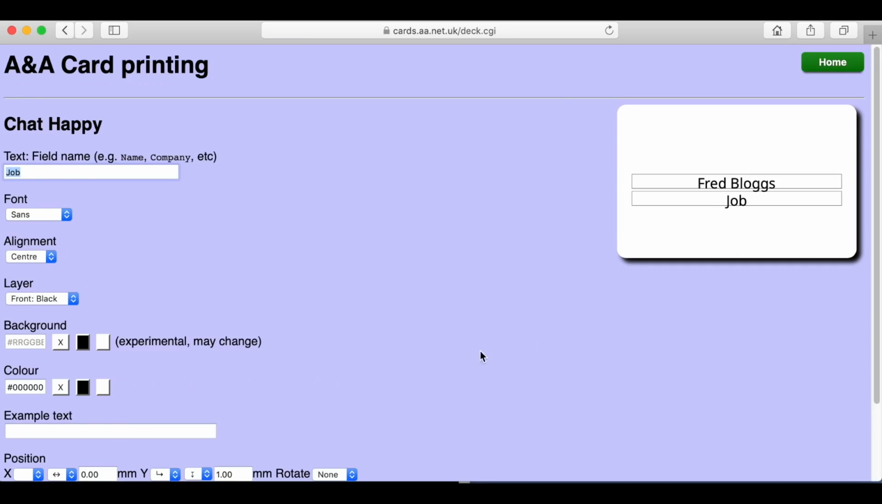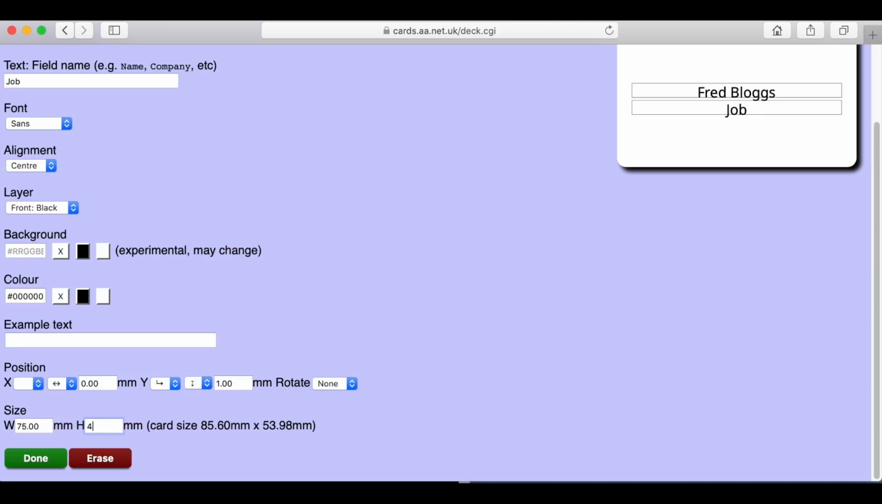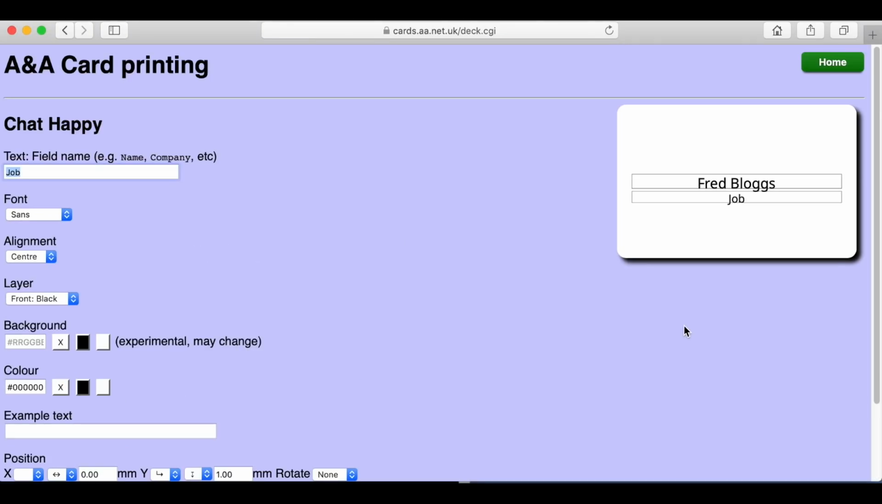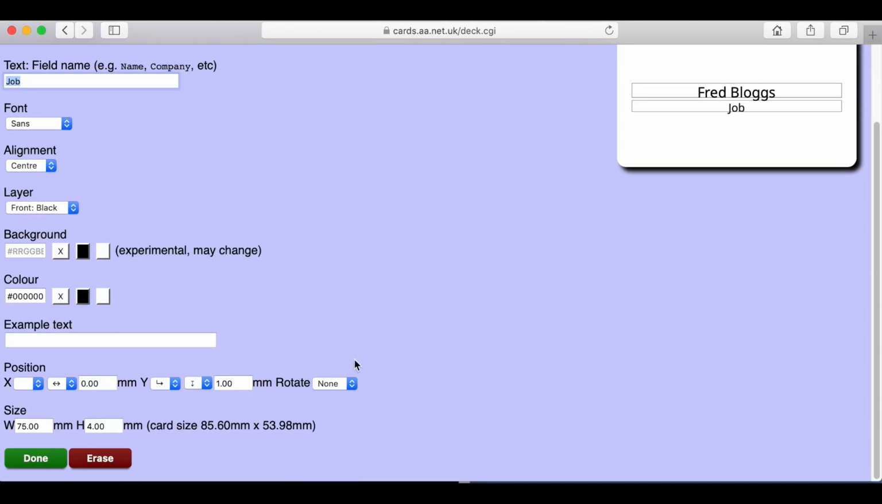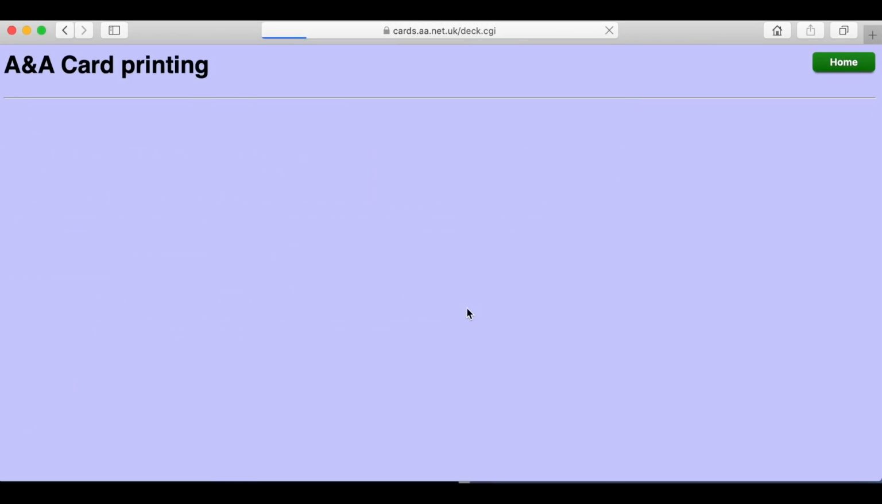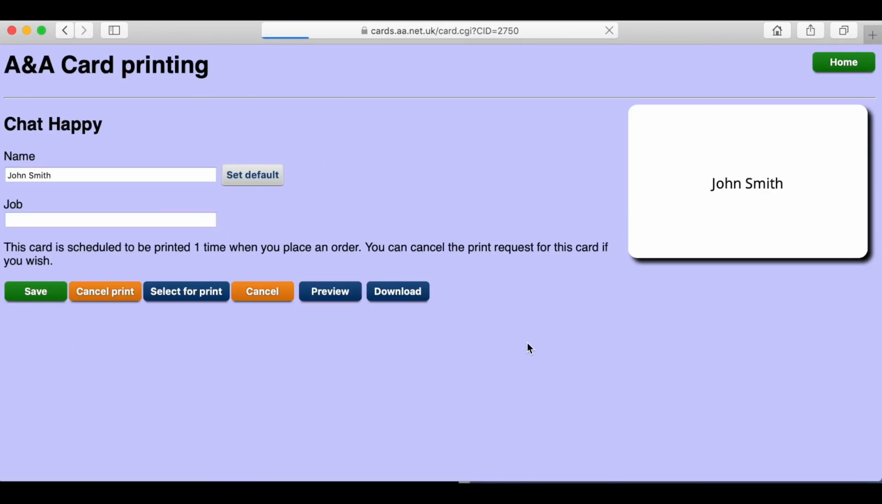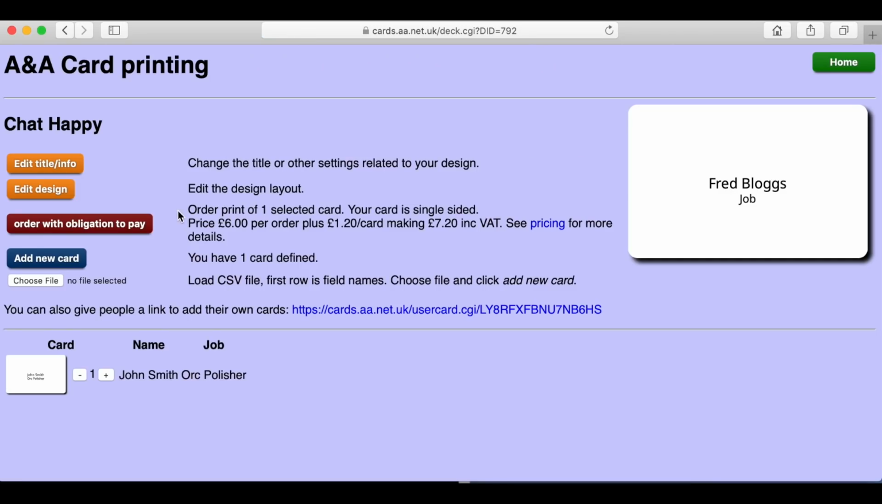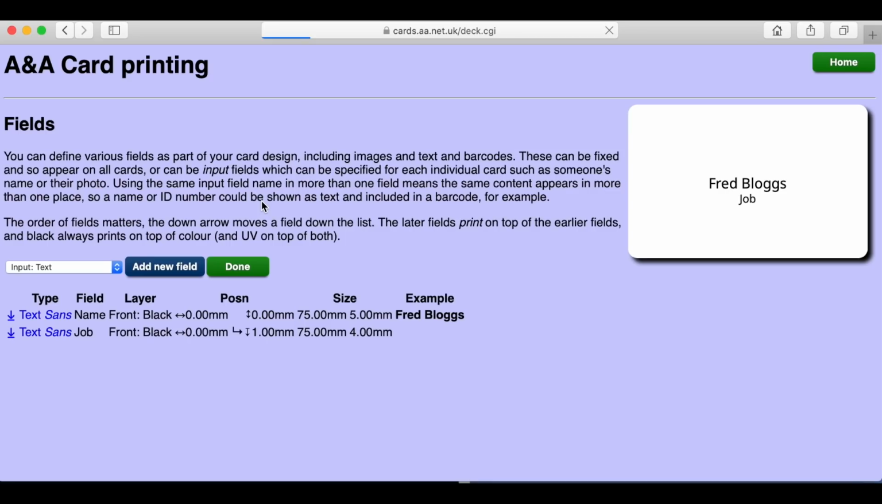So there you go. I think we should do smaller text for the job title. We'll go for 4mm. There we go. The name and job title. Now if we go and look at our cards, we'll see we've got scope for a job title. There you go. That's pretty simple, isn't it? So, edit design. We can do better than that.